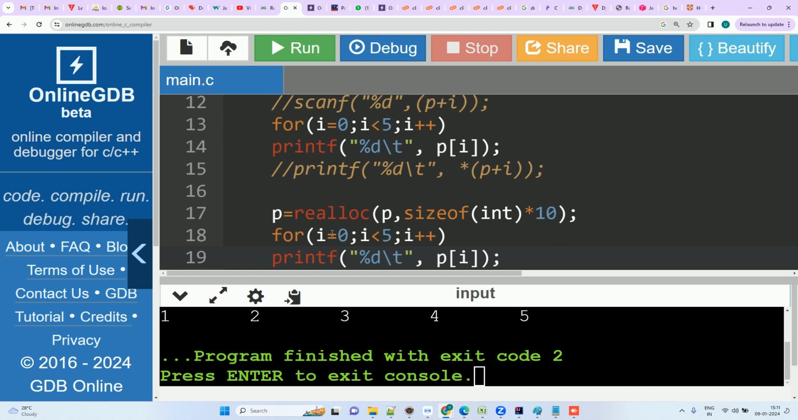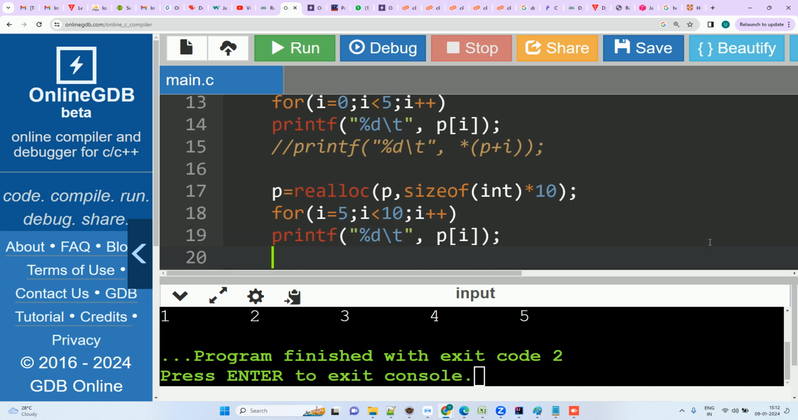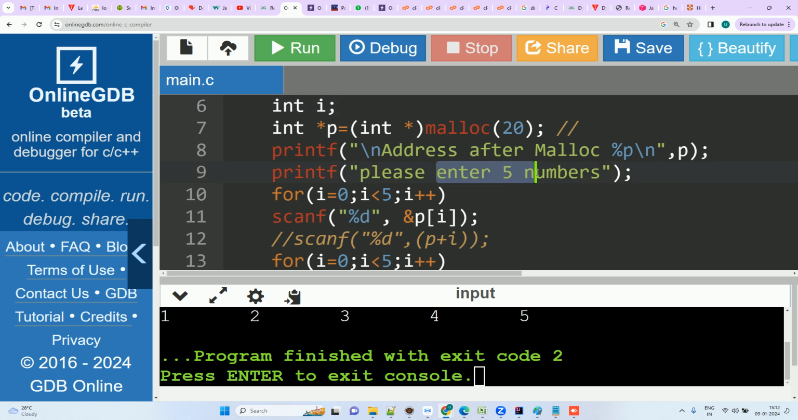My index will start from 5 and will go till 10, because I already have the 5 which I have copied down to the new one, and the new indexes will be from 5 to 10. And now I ask to enter the new Jersey numbers, yes or no? So we are asking to enter the Jersey numbers of top order. So they entered the Jersey numbers of top order.